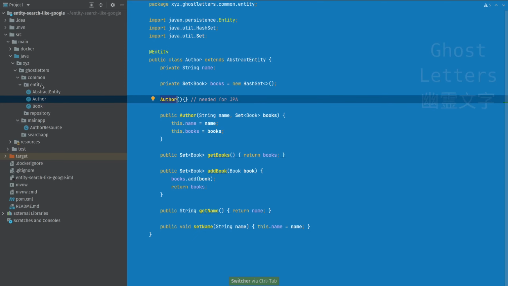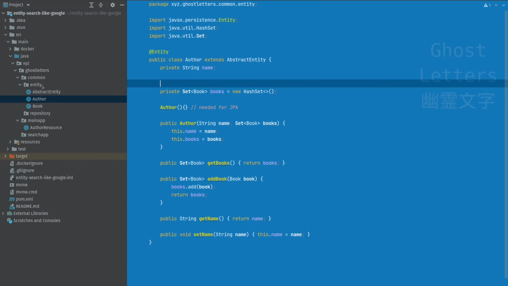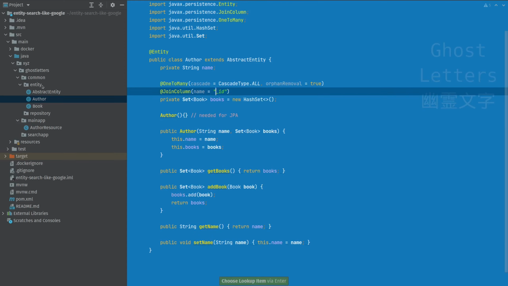Since the author is in relation to the books, it will also need some annotation here. So I'm going to add the one-to-many and also have it a join column, because otherwise Hibernate would create an additional table which contains the IDs from the books to the author. The cascade all is required because I want to persist an author together with its books, and without that I would always have to persist the books before I can add them to the author and then persist the author.